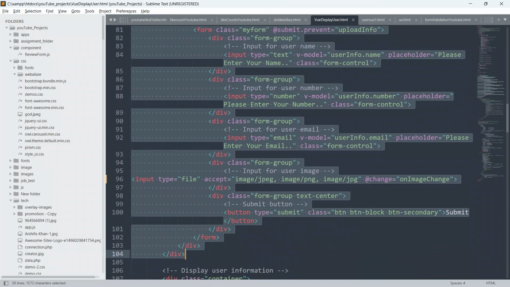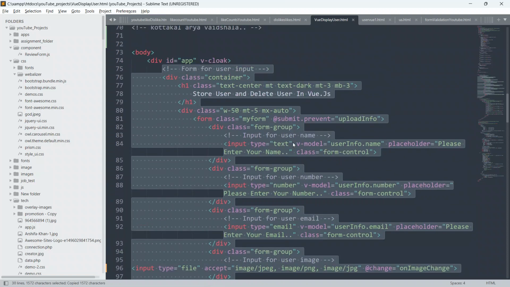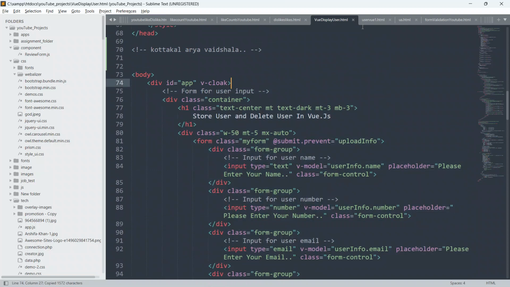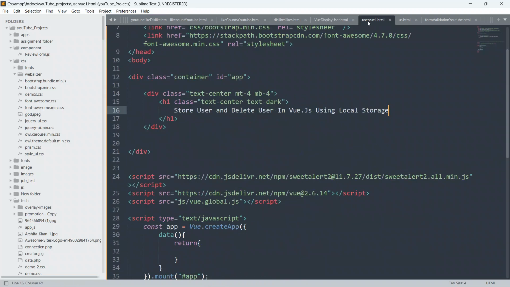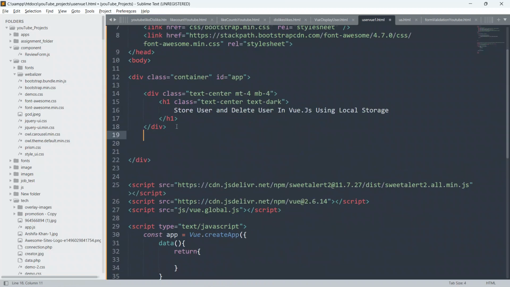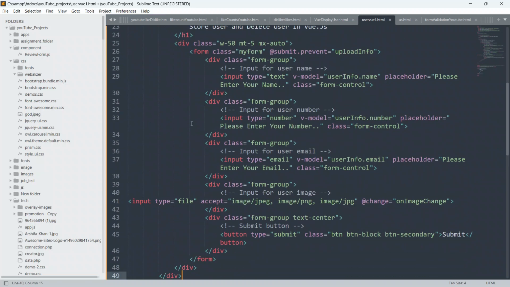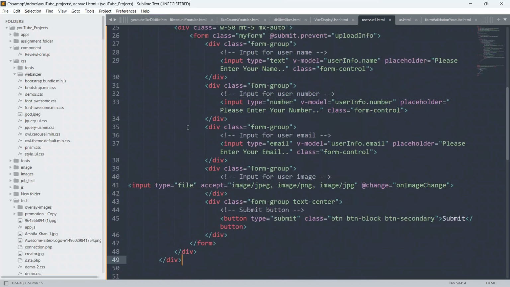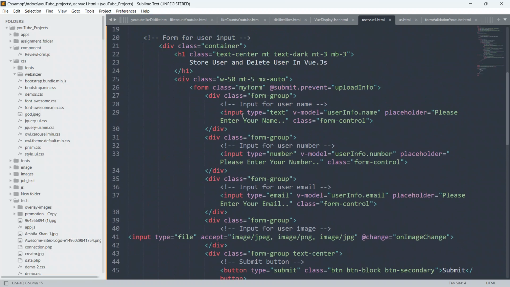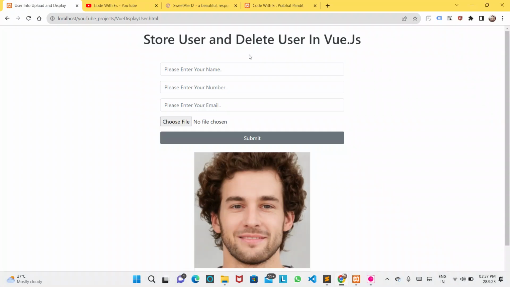So just copy, and go here and paste below this. Paste here also. Guys, I will explain, don't worry, it is only the HTML part, only the input field. So just save your code, go to the browser and refresh your page.